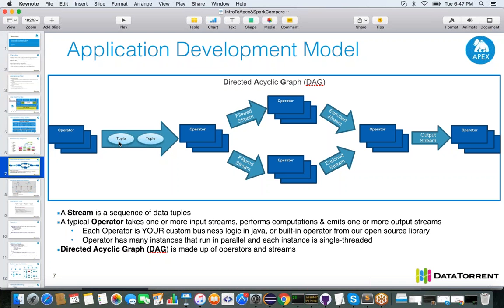And an operator can take in one or more input streams, perform computations or the user's business logic, and then emit one or more output streams. Each operator would be your custom business logic written in Java, or a Scala API is exposed, like I said earlier, or it could have a Python-based script that can be triggered as well. And you can have one or more operator instances, which is showcased here with the ellipsis format. This is how your typical DAG-based model would look.